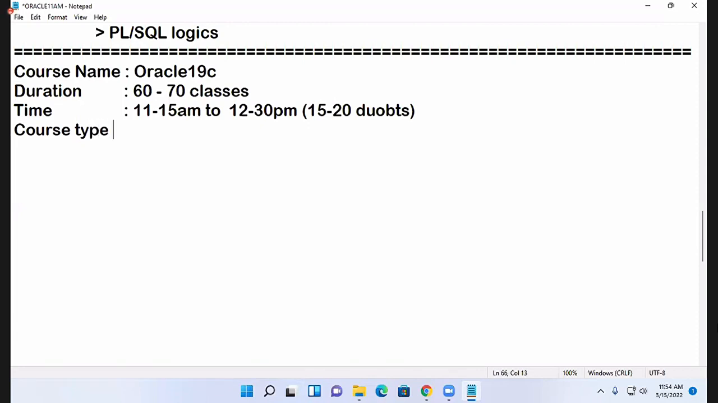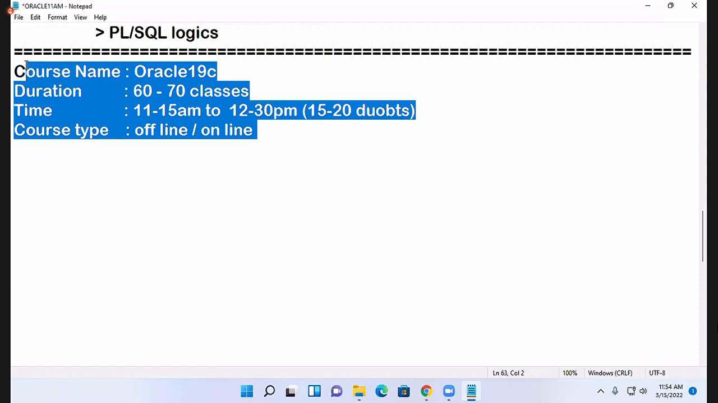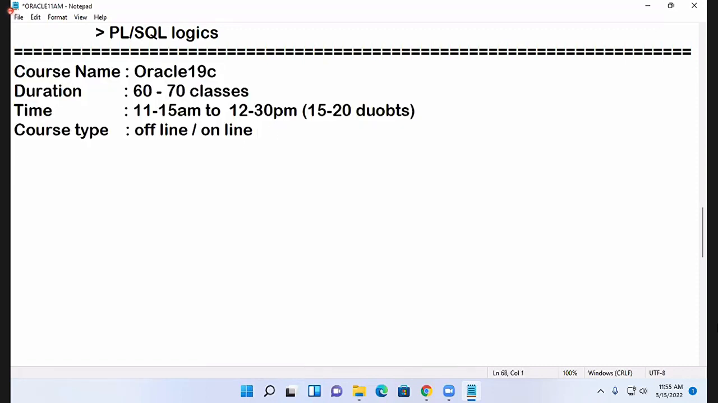So the course type is completely offline as well as online, guys. Offline and online, because there are two kinds of people: you, and somebody who is there online also. So in both cases we are learning this course completely, right? So this is simple information about your Oracle. In this Oracle, here are the course details.